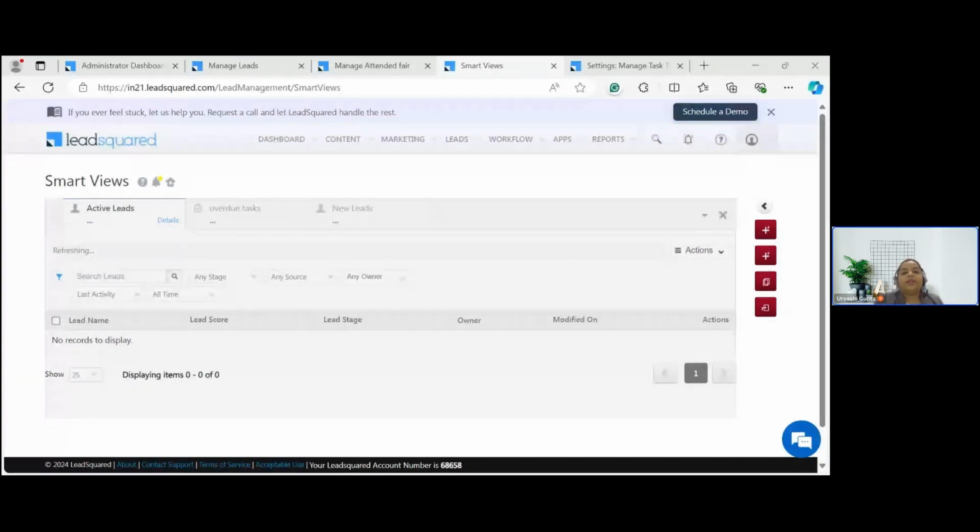So, coming to the most essential feature of LeadSquared, that is smart view. First of all, let's talk about what smart view is and what features we have in it. The smart view page lets you access accounts, leads, opportunities, activities and tasks in one place. So it gives our sales users a single work area for everything in one place.